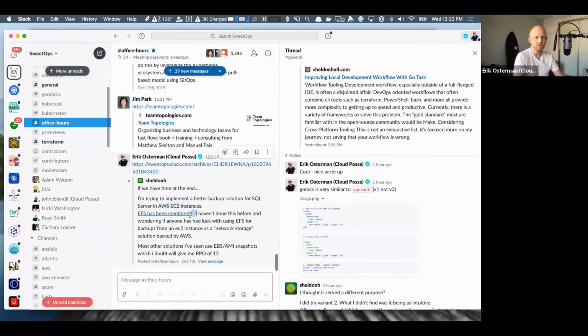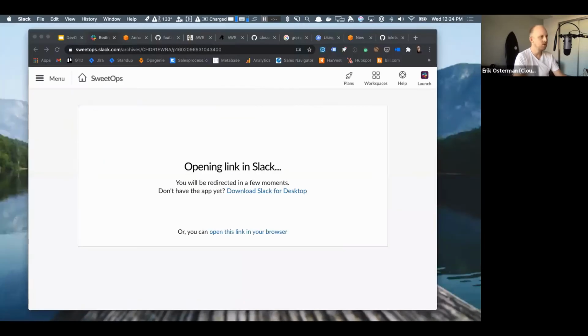EFS has been mentioned. I haven't tried this before. Wondering if anyone's had luck using EFS for backups from an EC2 instance as a network storage solution backed by AWS. Other solutions I've seen are EBS AMI snapshots, which I doubt will give me the RPO of 15. So I don't necessarily know the details of why considering EFS.